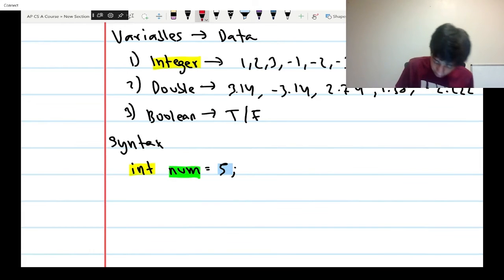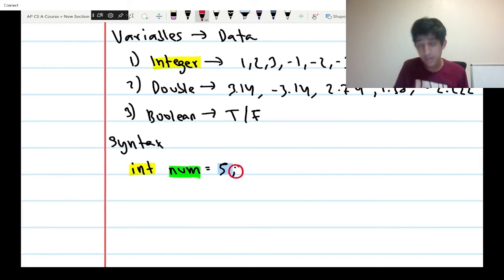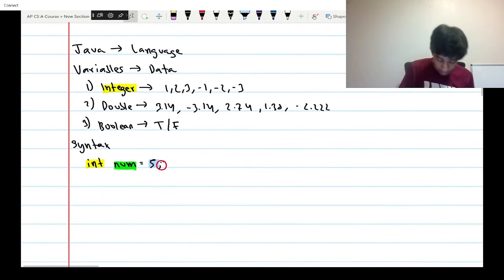And then finally, I don't know if you noticed this, but we've got this little thing over here. What is that? That's a semicolon. In Java, after every line, we want to keep a semicolon, and otherwise it won't run. That's very important. Make sure to remember that. Don't mess that up. All right, cool.